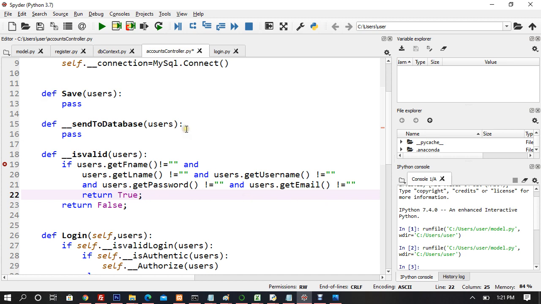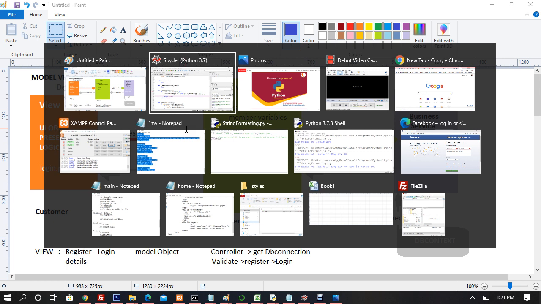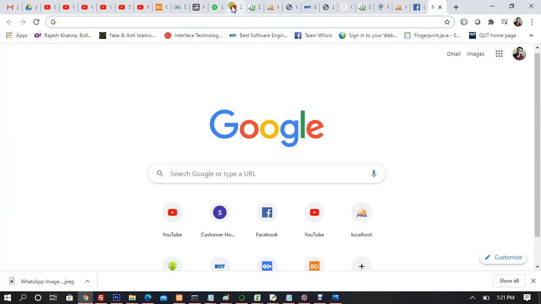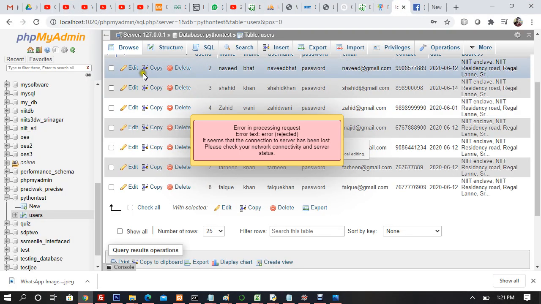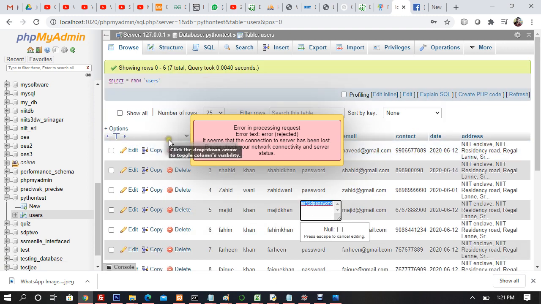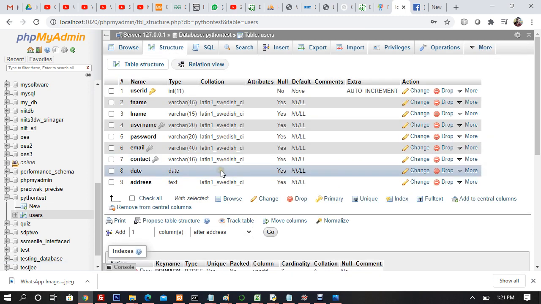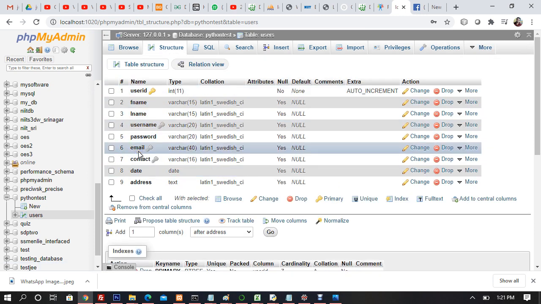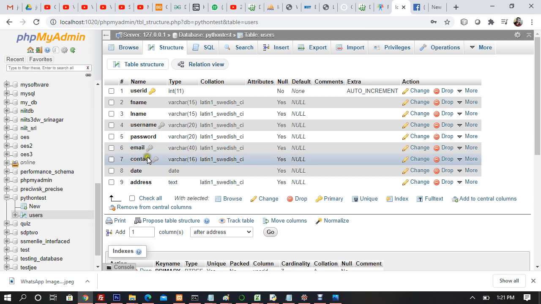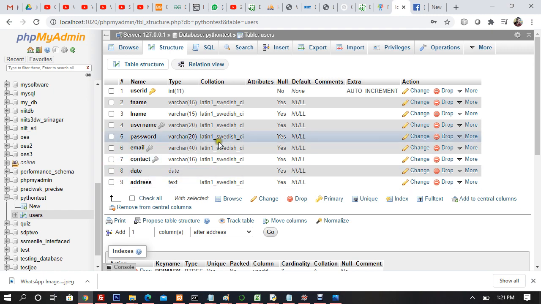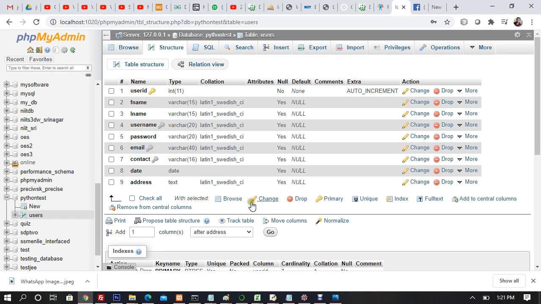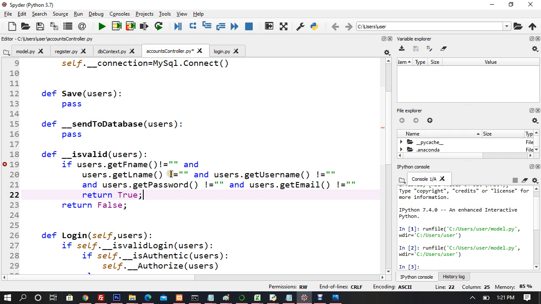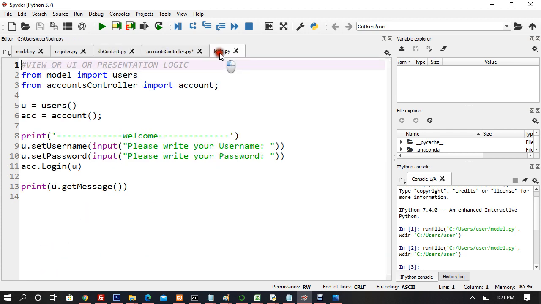And what else did we forget? Did we forget to take anything? I'll have to go back and see. Yeah, we have taken, let's go to the structure. User ID, no, we don't have to take user ID. First name, last name, username, password, email is taken. Contact is also taken. No, contact, date and address, so this is not taken. You can take them if you want to take them. All right, so let's take all of them.